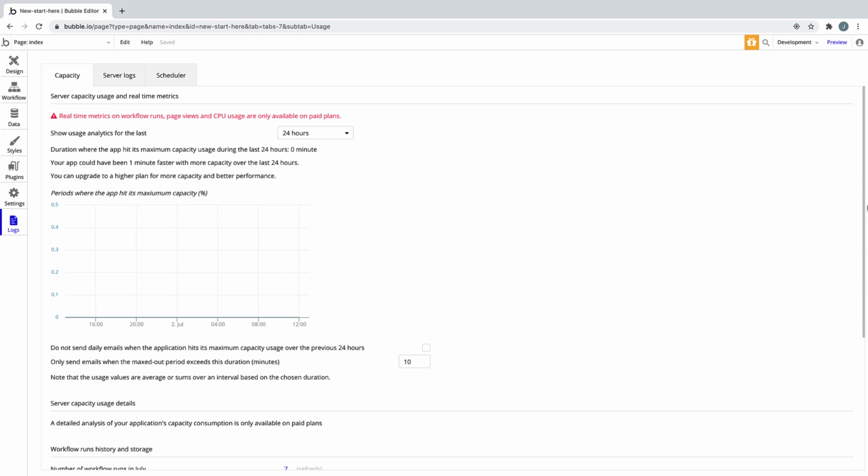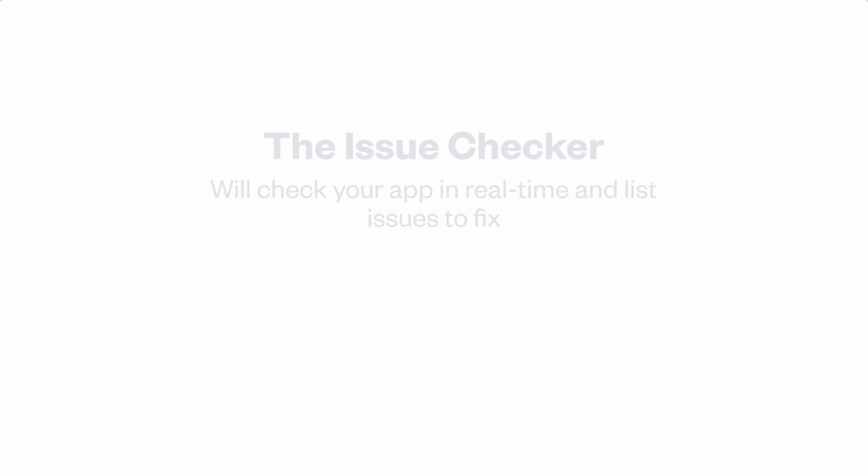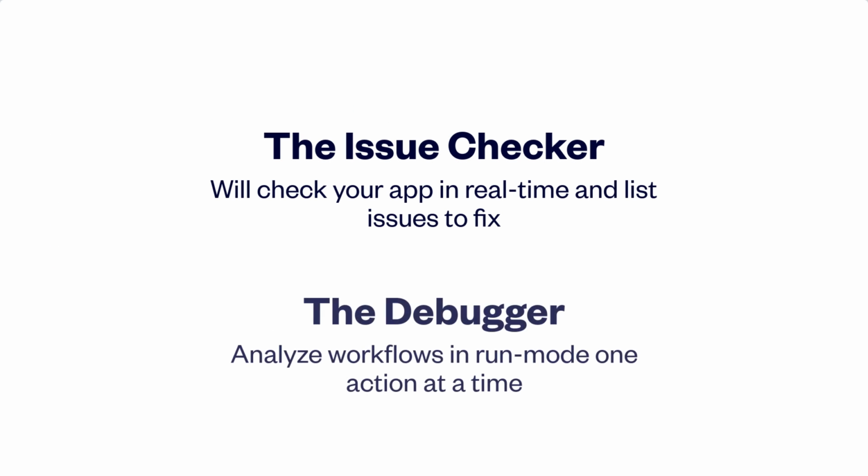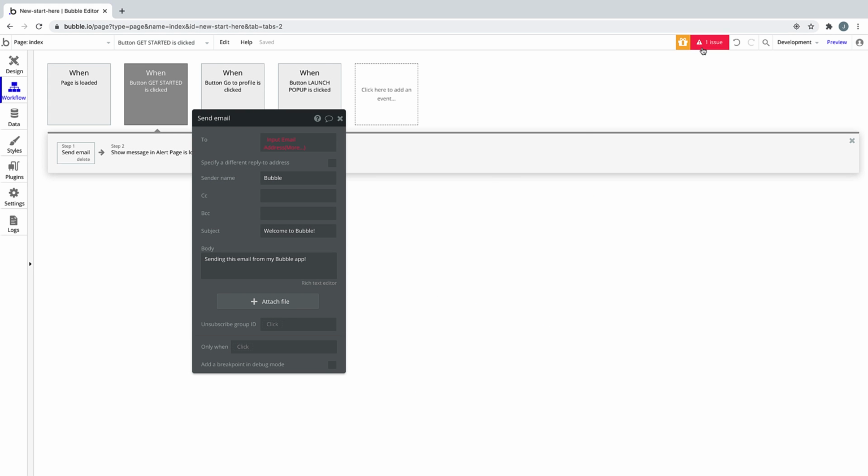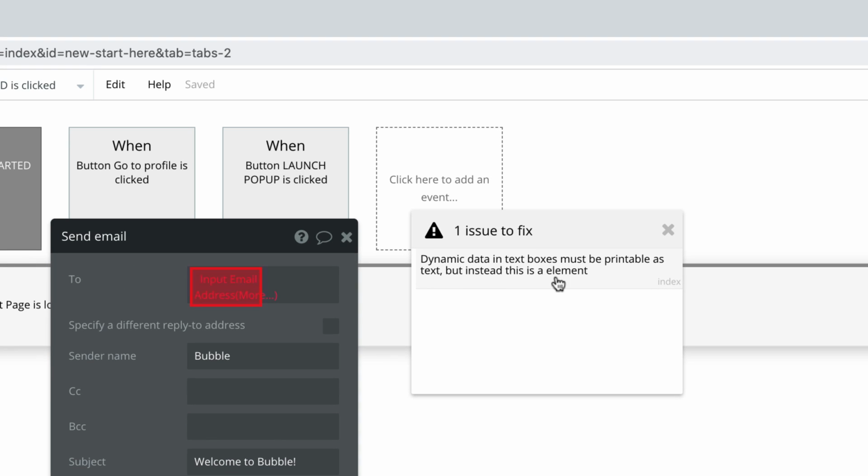To make sure you have no issues when you deploy, Bubble has two tools to help you: the Issue Checker and the Debugger. The Issue Checker will flag any incorrectly filled out information or any mismatches. You must have no issues, otherwise you won't be able to deploy.